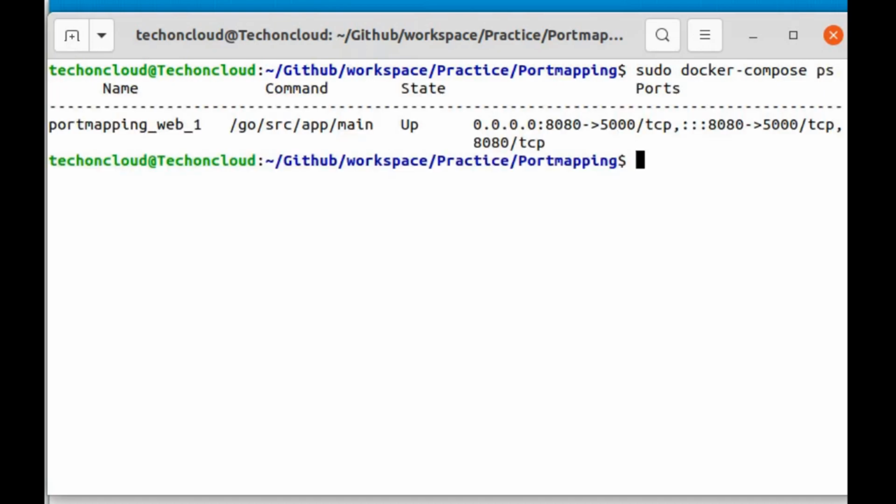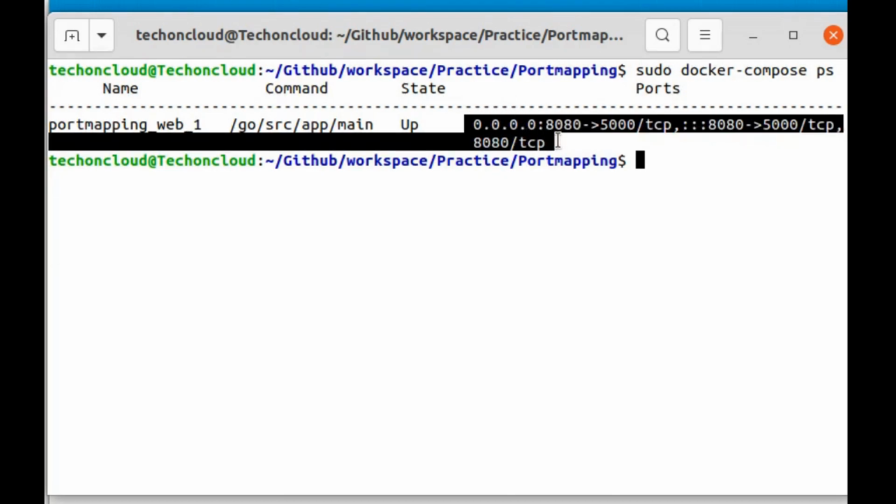Okay, so as you can see here, we have the name, port mapping, web1 here, the command which the Dockerfile is using to run it, the state is up, and the ports. As I was explaining throughout the lecture, this localhost is being mapped to 5000 TCP, that is our application main.go file, which is residing locally in our system. So now you can see technically how the ports are mapped here.